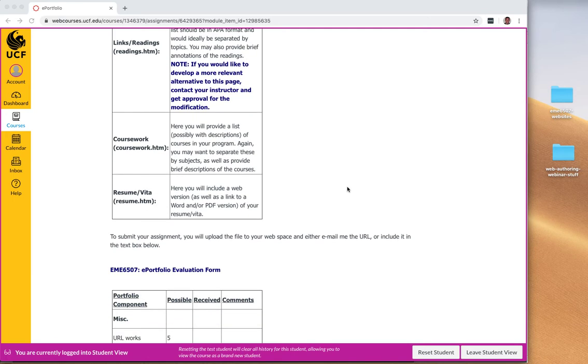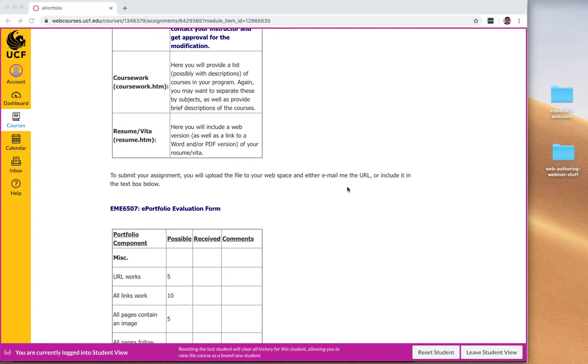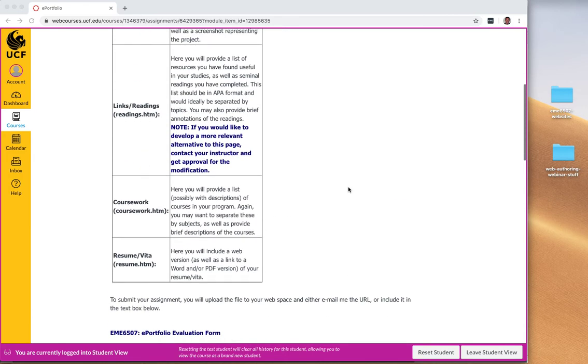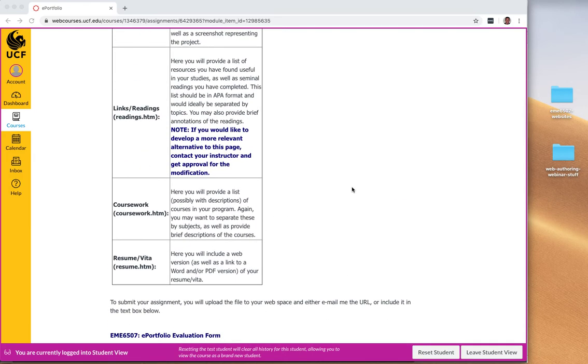And then a coursework page, where you just provide a list of your courses, descriptions possibly. You can break it down by semester. We'll talk more about this later. And then a resume or CV. And here you're going to include the web version, formatted in the same way as the rest of your website, and then a Word or PDF link. And we'll talk more about that later. So those are the general requirements, and we're just going to create the shell today.